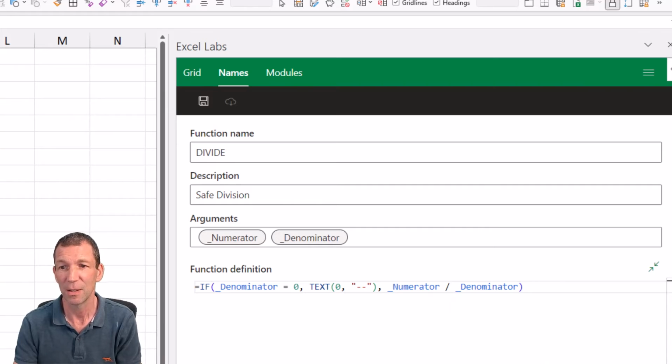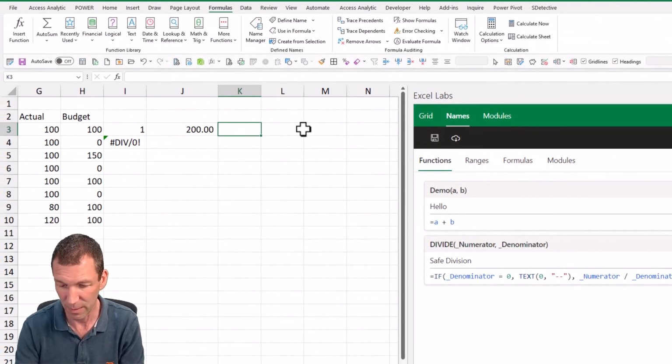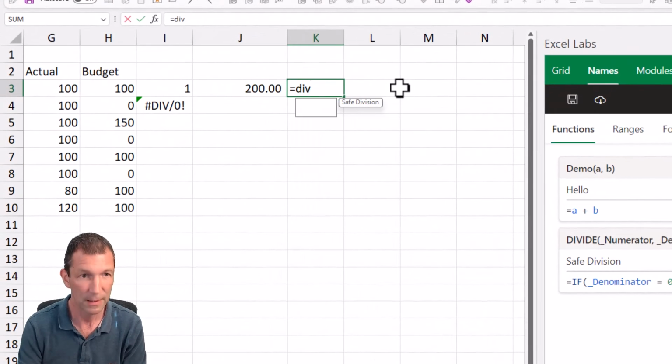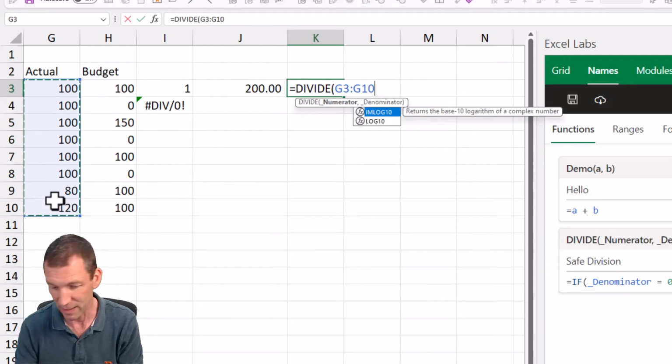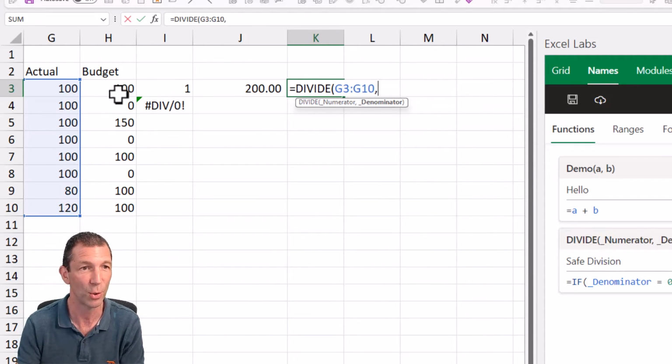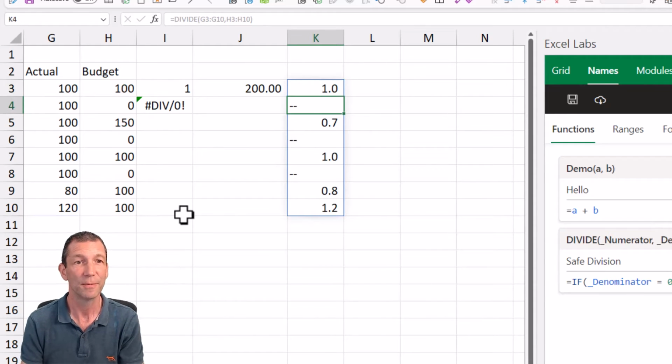Okay, so here we go. If I go over here now and say equals divide, there it says numerator, denominator. So let's highlight all these to show some dynamic arrays, not that you have to do it this way. There we go, like that, press enter. And it's given you a nice div zero handling built in.